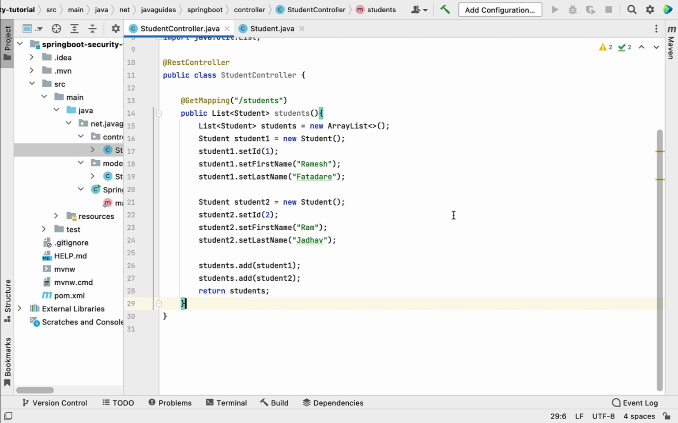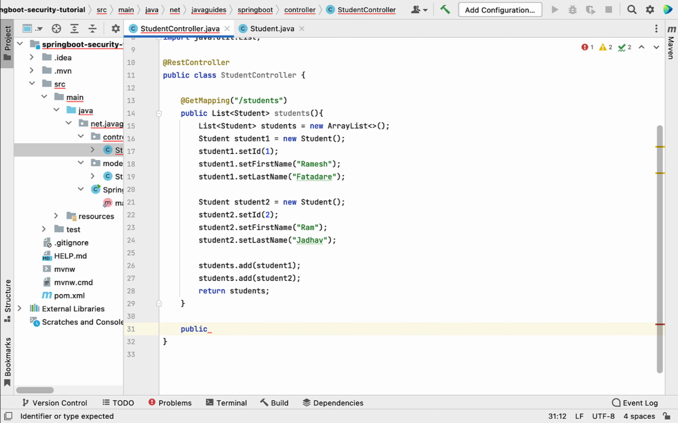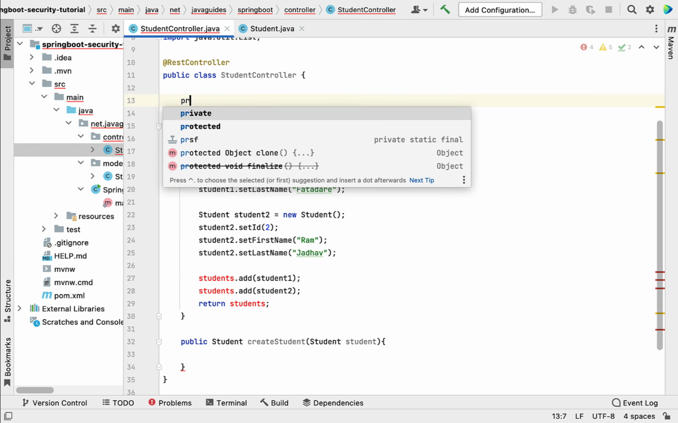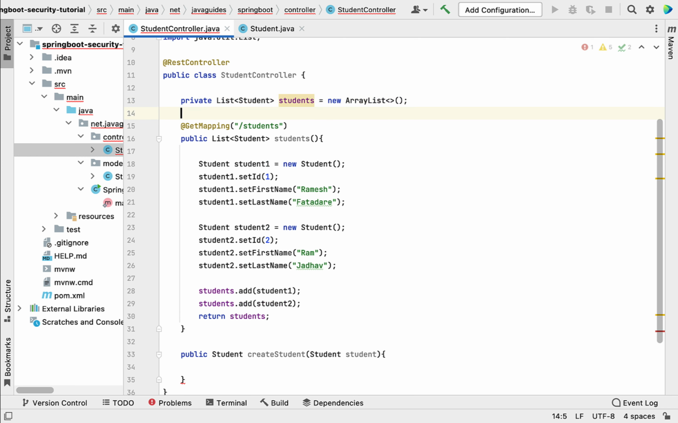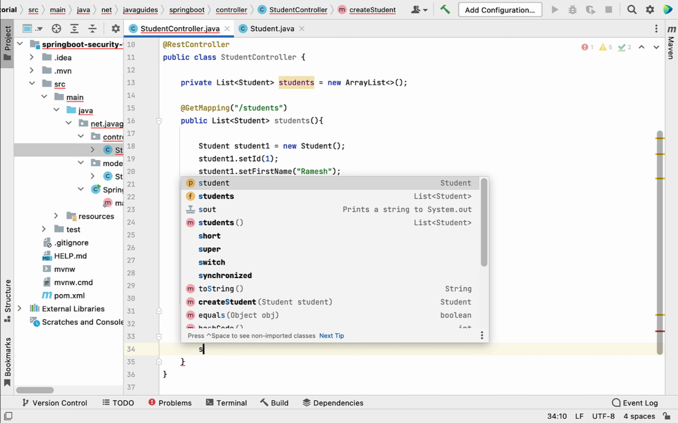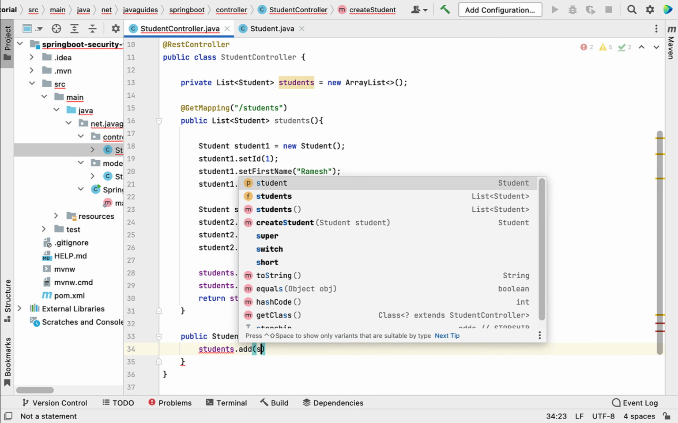Next, let me create one more REST API. So just type public and then let's give the return type of the method Student, and let's give the method name something like createStudent. Alright, and let's pass Student as a parameter to this method. Perfect. And within this students method we have created a list, right? So here what I will do, I will make it global. So let me cut and make it private and paste it over here. Next, let's call students within this createStudent method and then add and then student.